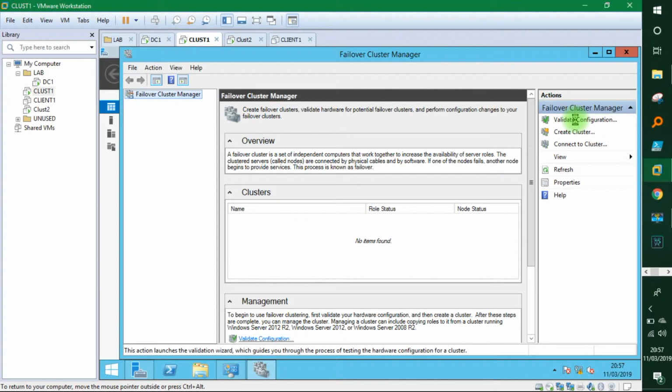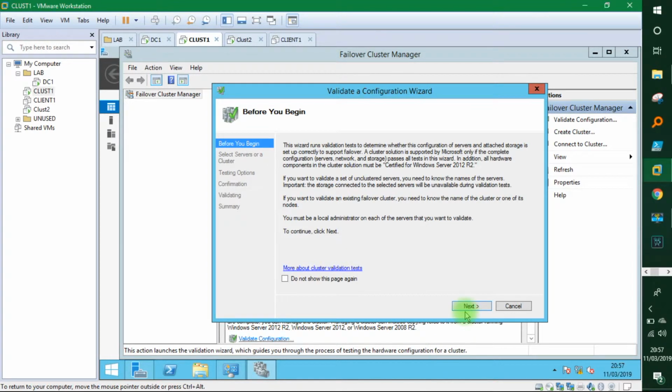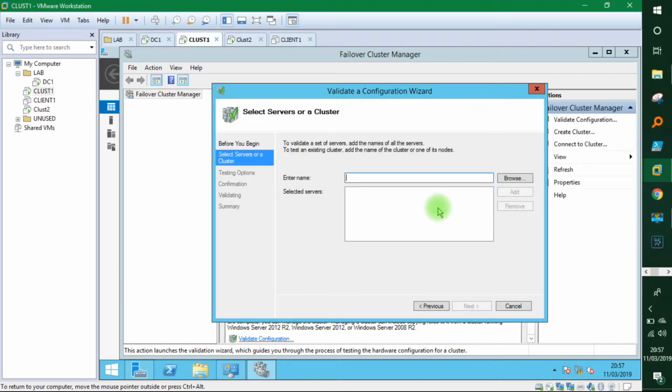If we click on validate configuration, now this may take a little while to do. At the end, you're hoping that everything is green, there's no errors. If you see any orange errors, then they're not insurmountable. You could possibly still create the cluster with them. If you get any red errors, then there's something amiss in your configuration. So we're going to select our servers that we want in this cluster. So obviously Clust1 and Clust2. So if we put Clust1, Clust2 and add.